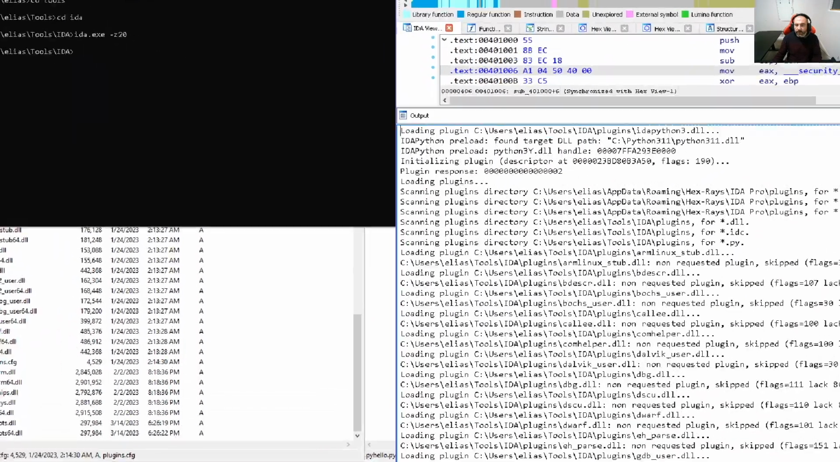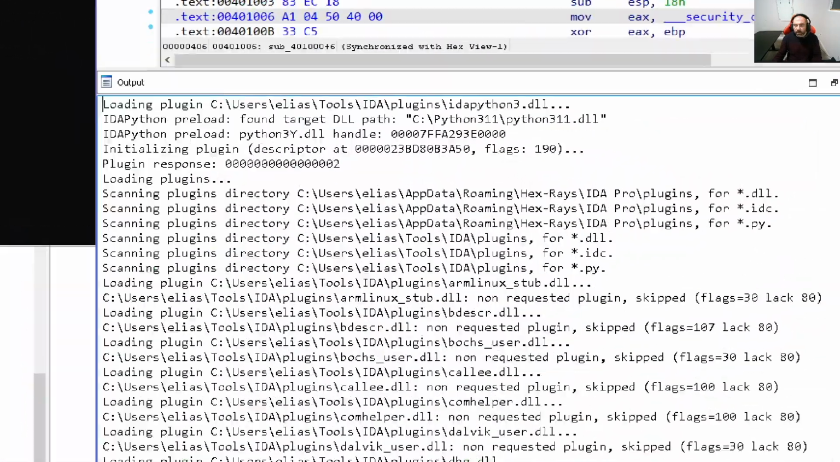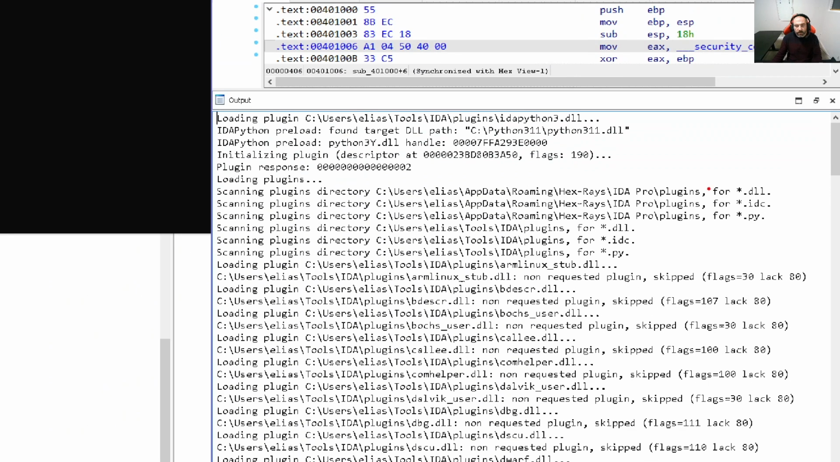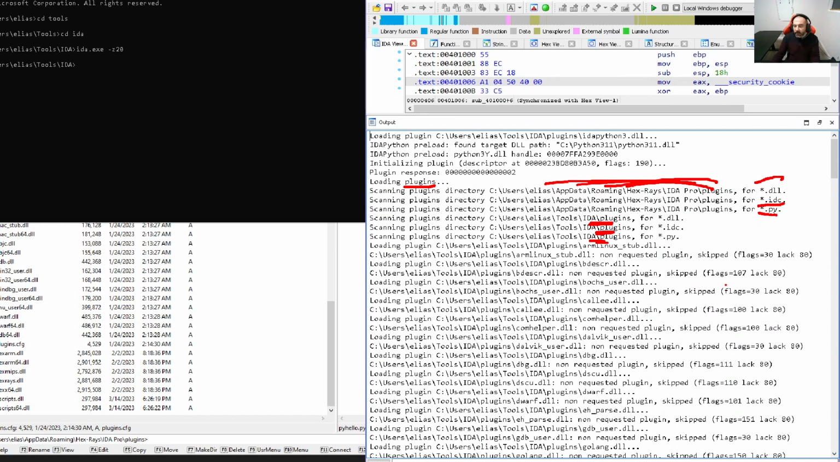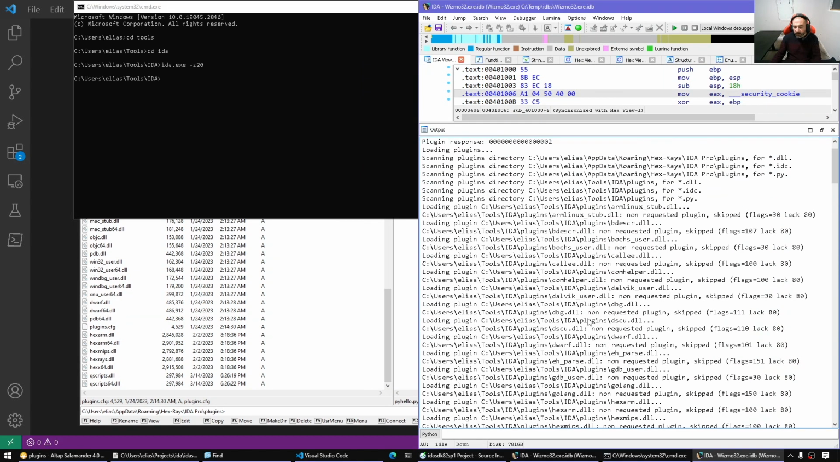So IDA loaded. IDA will as well reveal how it actually scans and what it scans for. So it will say, all right, I'm gonna be looking for plugins, and I'm gonna look for DLLs, IDC plugins, Python plugins in your user profile directory first. And then I'm gonna look wherever IDA is installed. And then for each plugin, I'm gonna ask it if it wants to initialize and what it replies.